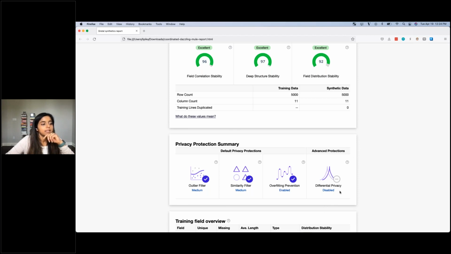And the thing that we don't have is differential privacy enabled. That type of training takes, I think, a little bit more parameter tweaking. It's a little finicky, so you can certainly try.